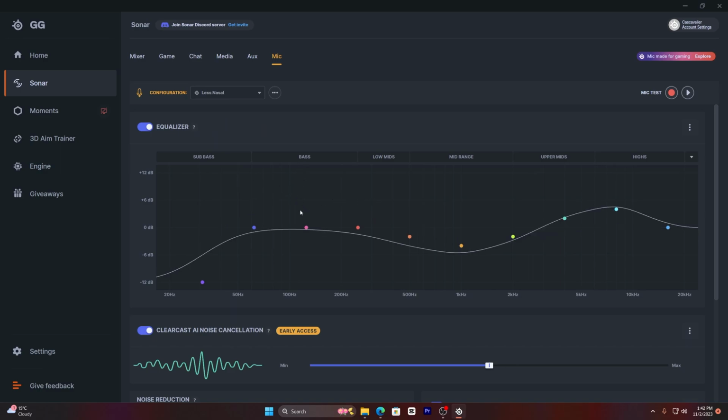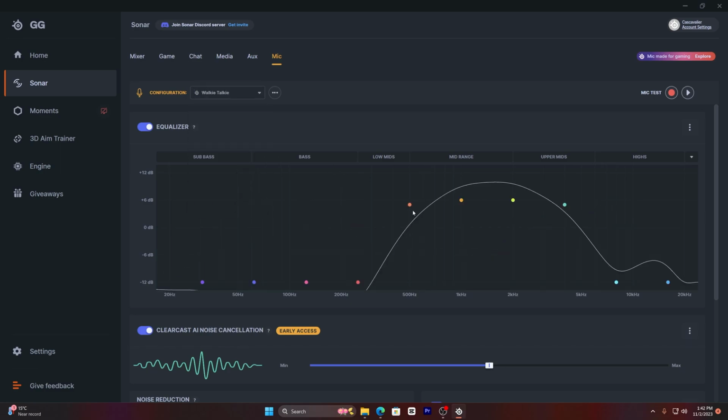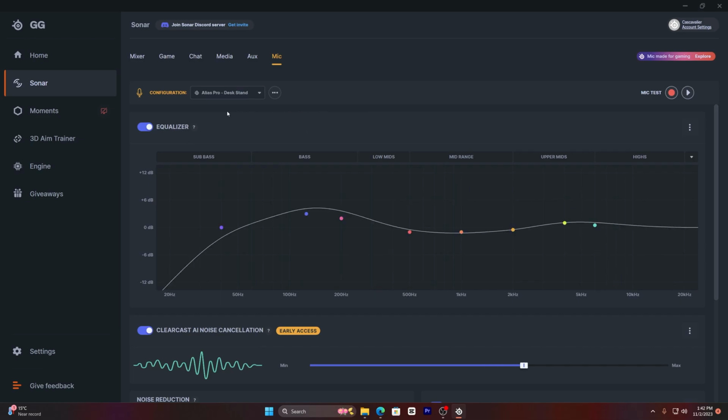Less nasal thingy should be balanced on bass and big on highs. I guess it makes your voice sound squeaky. No idea. And this walkie-talkie thing should make my voice sound like it's coming straight out of an old radio or a walkie-talkie, like it says here. You can make any preset and you can save it with this button: add new, duplicate, reset, delete. Well, as I've said, I'm using the Alias Pro Desk Stand.